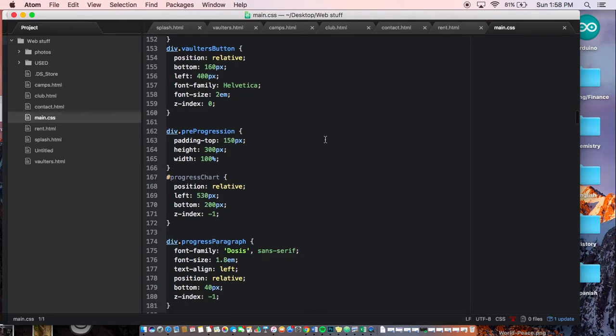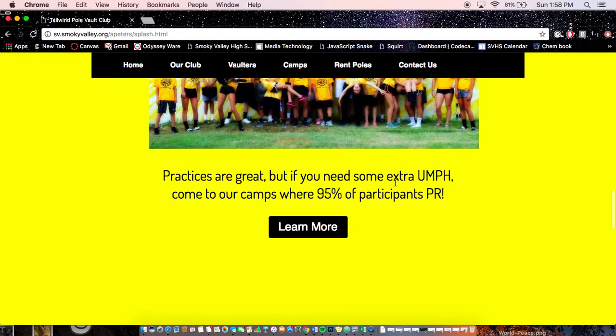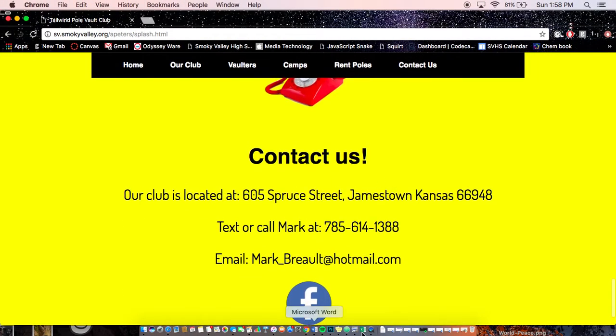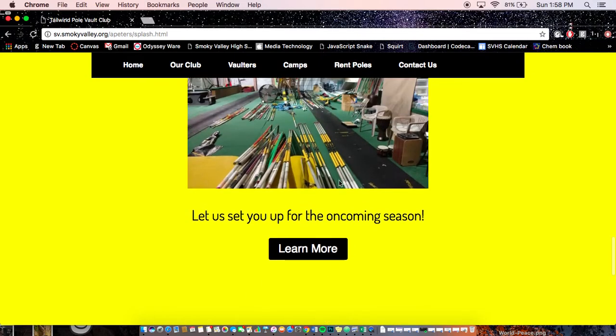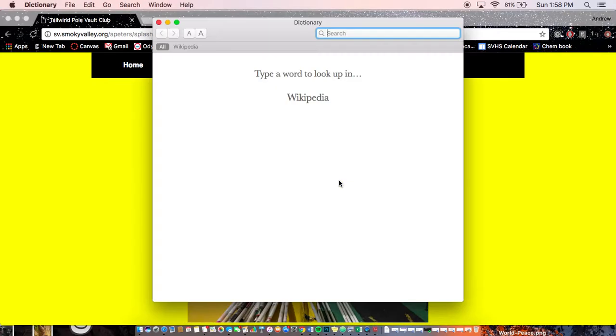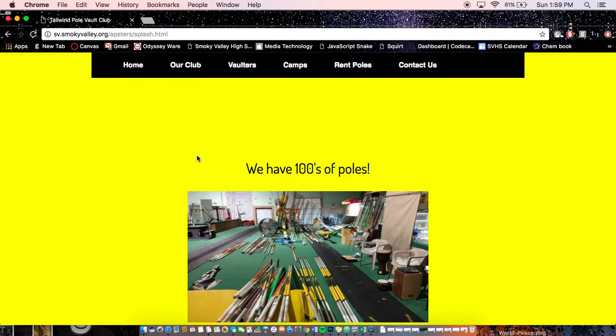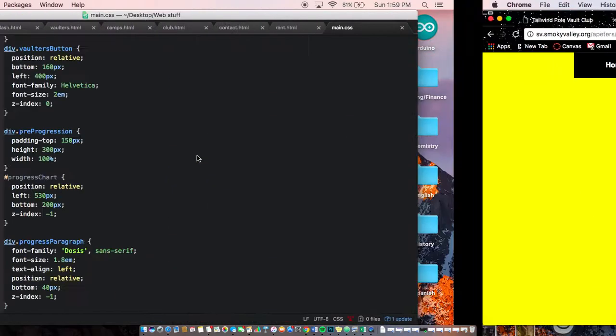But thanks to CSS, you can modify basically anything you're looking at on the page and do what you want with it using pixel measurements, XYZ coordinates, percentages, height, width, all that different fun stuff.